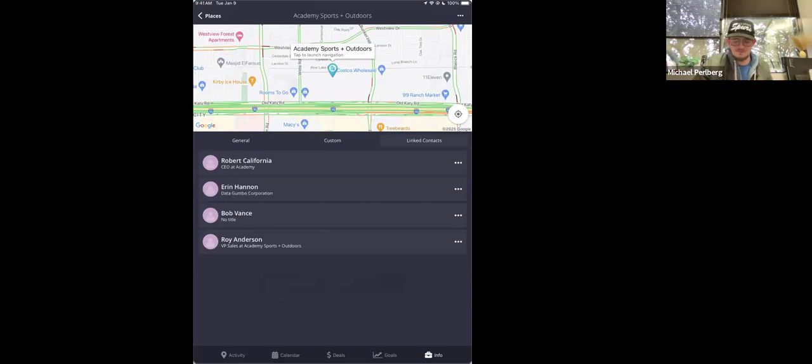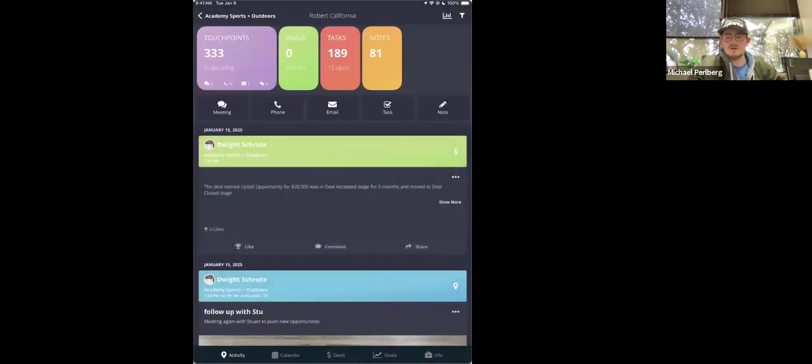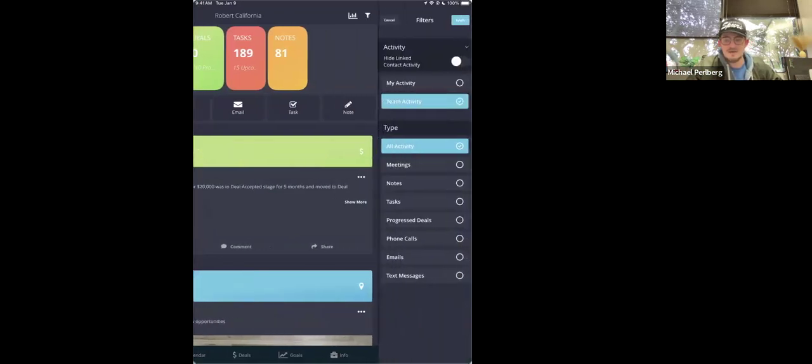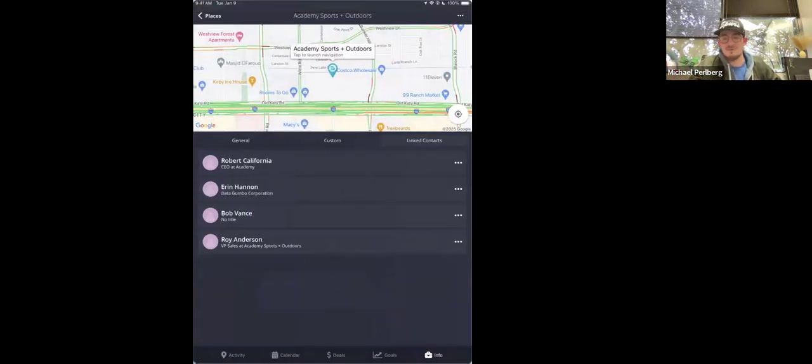There's a way to prevent that from happening if you need it, right? If we go back over here to Robert California, if I want to see just notes that I put under Robert specifically, I'm going to filter these out and hide our linked contact activity there, right? So just a way that you can navigate across Outfield a little bit more easily.